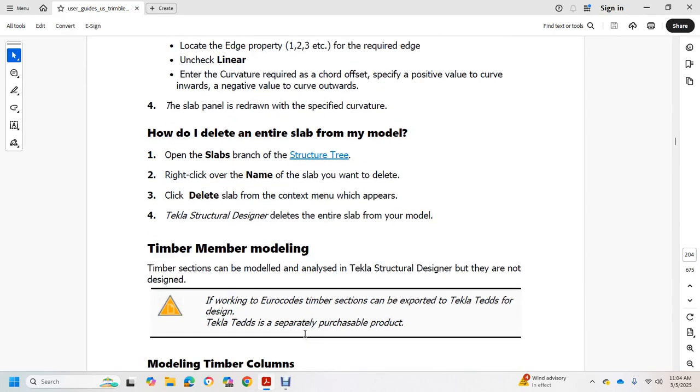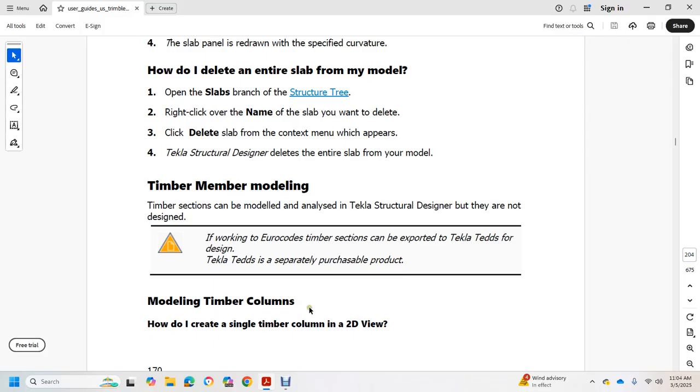Timber member modeling. Timber sections can be modeled with the Tekla structural designer, but they are not designed in working Eurocodes. Timber sections can be exported with the Tekla TEDDS for design. Tekla TEDDS is a separate purchasable product.